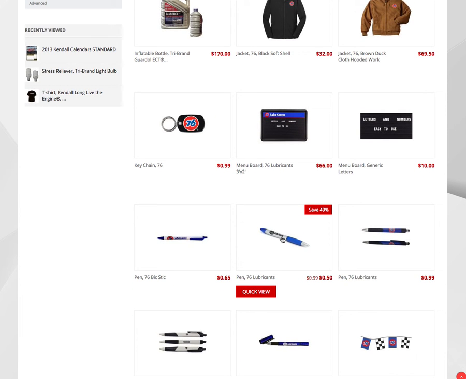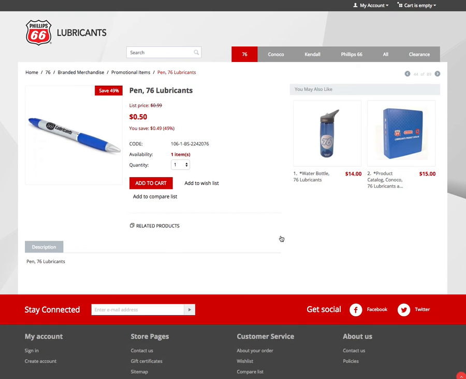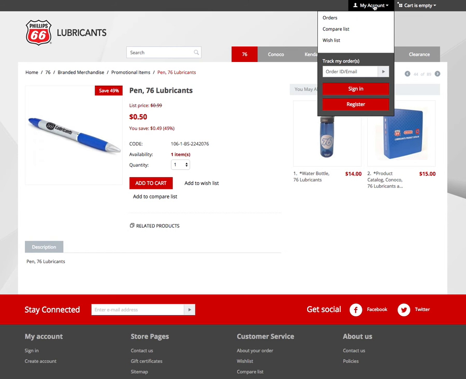Let's go ahead and click one of these pins. Here's a 76 lubricants pin. Now when we're on the detail page, to be able to add one of these to the cart, as you can see up here, our cart is empty right now, and we're actually not even signed in yet. So let's go ahead and sign in as our user.